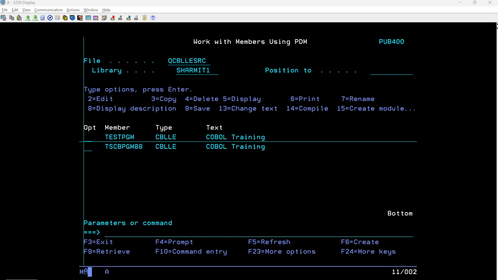We will also discuss the main logic that we are going to write in this TSCBPGM88 program. But before we start the discussion, I would like to recommend that you go and check out the previous sessions first, because all the sessions of this playlist are in proper sequence and sync. If you follow them sequentially, it will be very easy for you to understand the ongoing topic.